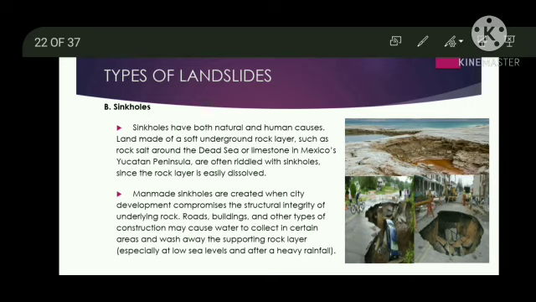Man-made sinkholes are created when city development compromises the structural integrity of underlying rock. Roads, buildings, and other types of construction may cause water to collect in certain areas and wash away the supporting rock layer, especially at low sea level and after a heavy rainfall.